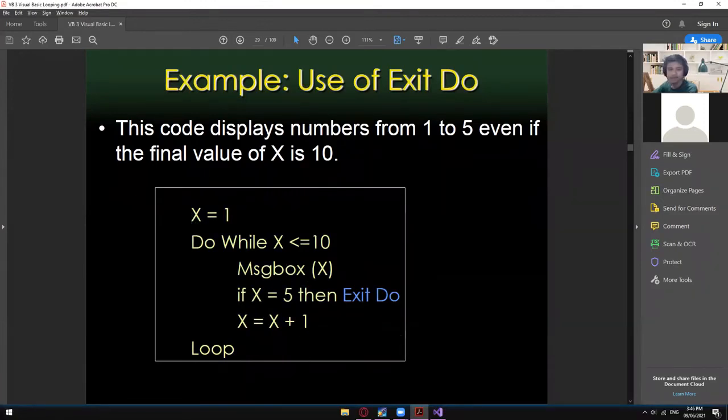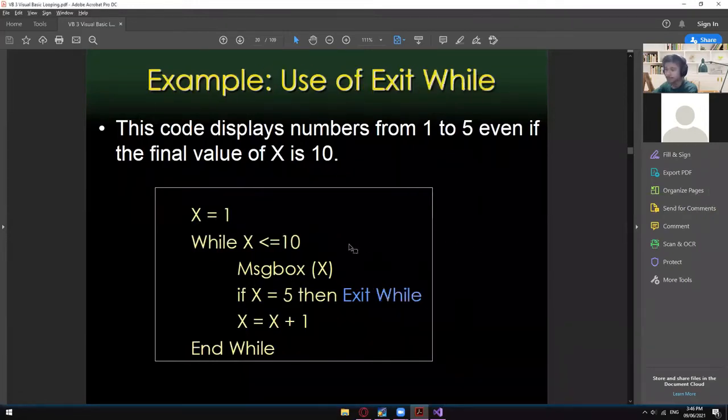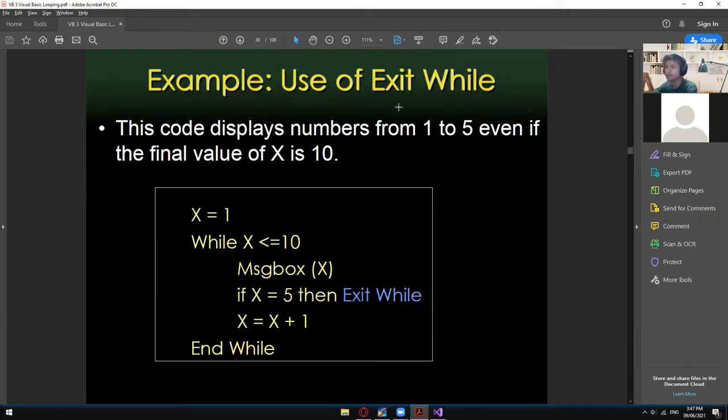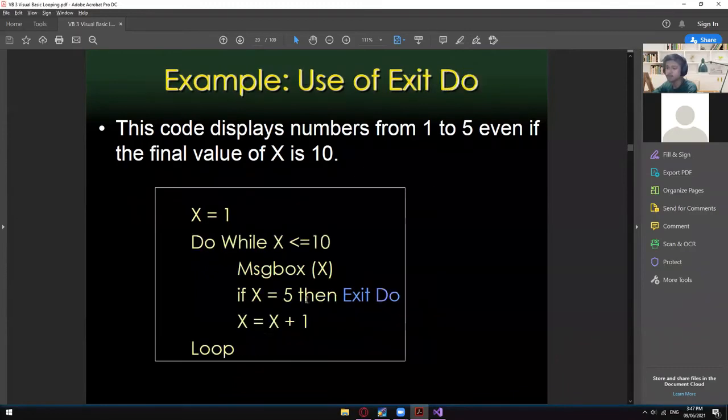All right. Okay, so maybe you're wondering why we only have exit do, exit while, and exit for, but we have a total of 6 looping structures. That's because the others don't have those kinds of exit statements or exit functions. So if you want to force close something, then you can use the for next structure, the while and while structure, and then the do while loop structure.